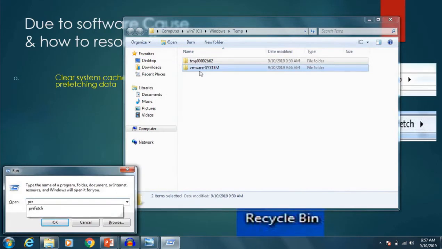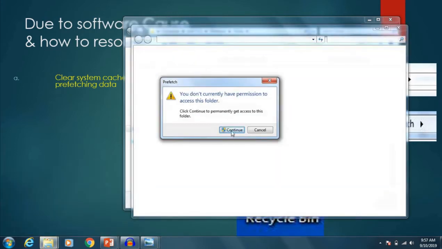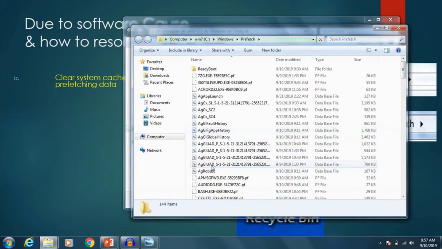Again press Windows plus R and type PREFETCH and hit enter. A new window will open. Just press Ctrl plus A and hit the delete key to delete all the files.